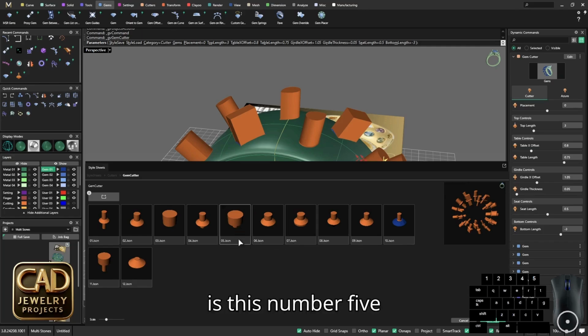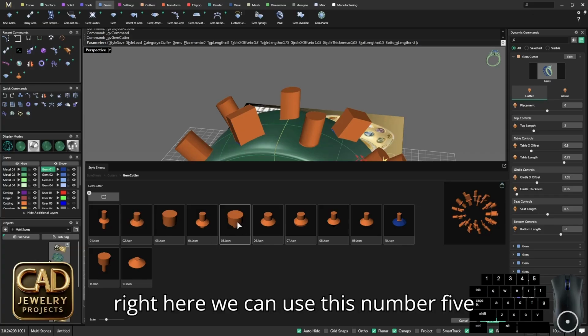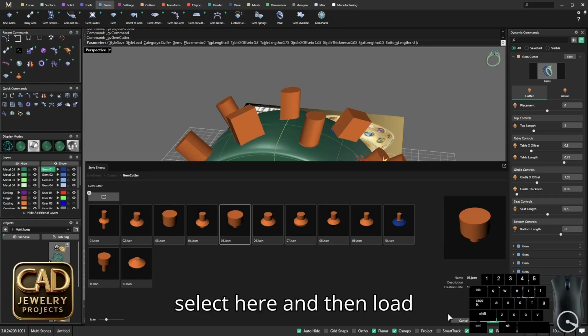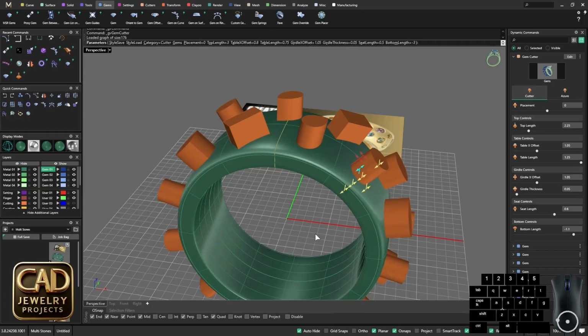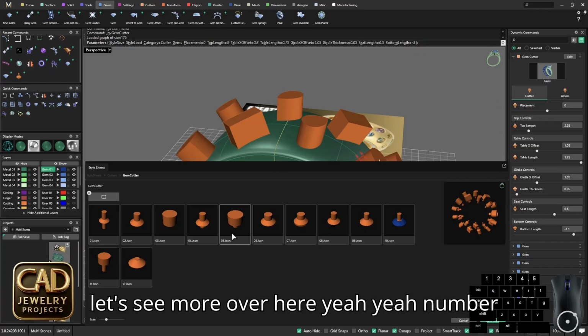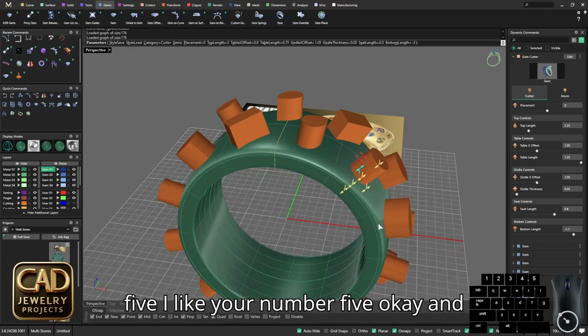What we can start with here is this number 5 right here. We can use this number 5. Select here and then load. Okay. Actually, let's see it more over here. Yeah, number 5. I like the number 5.